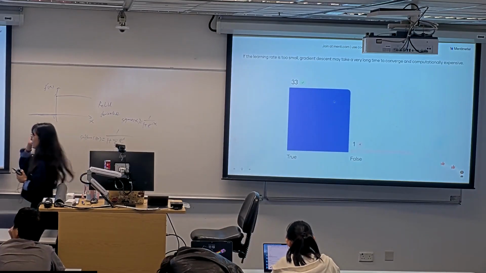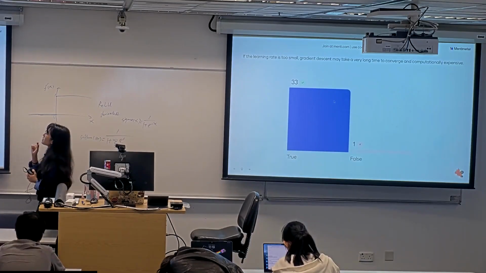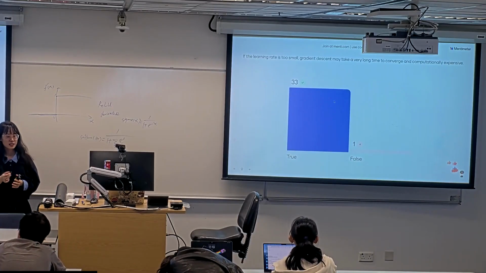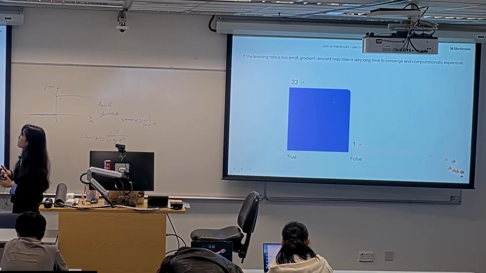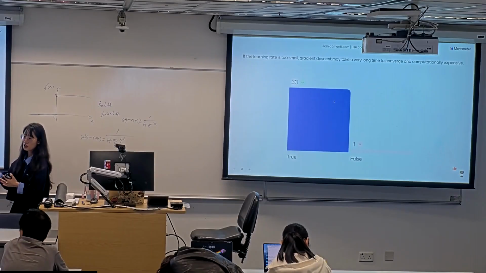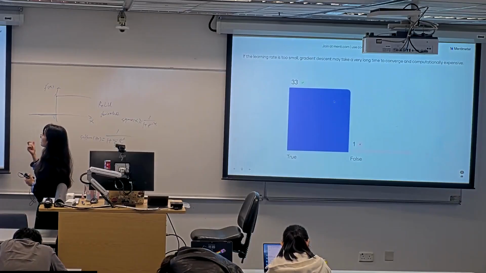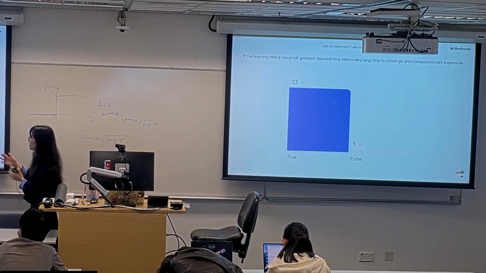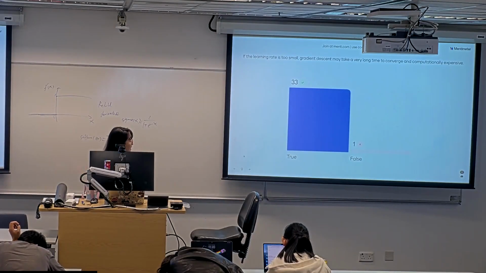Okay. Yeah, majority can get it correct. This is true. If the learning rate is very, very small, then that means at each step, the change of parameters is very small. In this case, the training is quite slow. The gradient descent may take a very long time to converge because each time you just change the parameters by a very, very small length. And so it's quite computationally expensive if the learning rate is too small. Yeah, it's very good majority can get it correct, but it doesn't matter if you get it wrong. You can learn from this mistake, and next time you will get it.